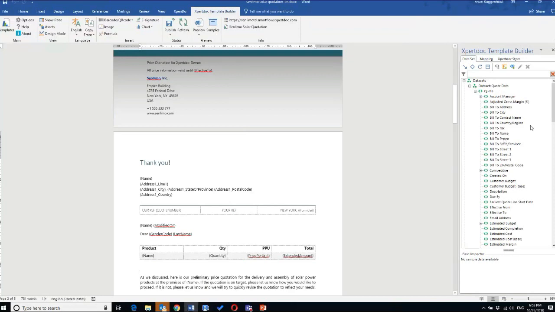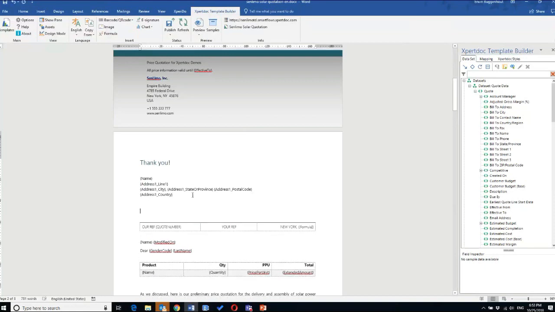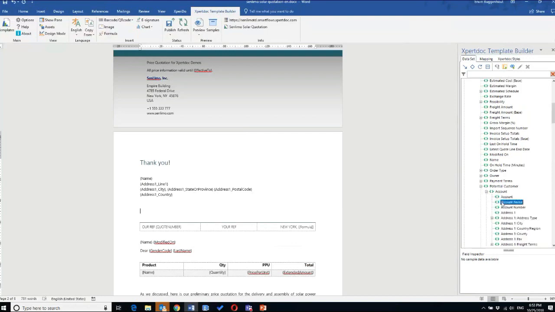Say that we want to go in and find, for instance, or map the name of the company that we're sending this quotation to. So basically what we want to do is go and find our potential customer. It's an account, and we have account name. And then what we can do over here is double click the name of that account.